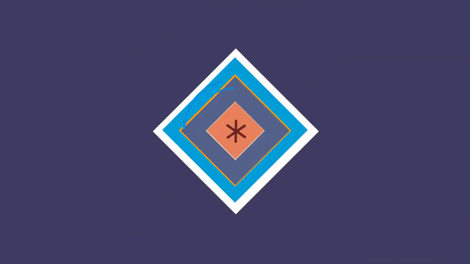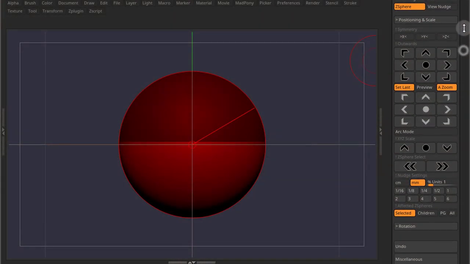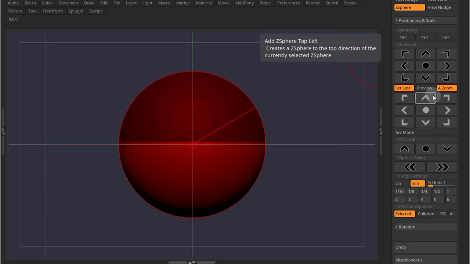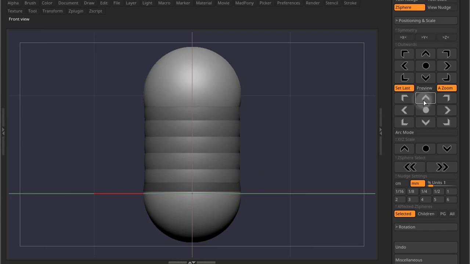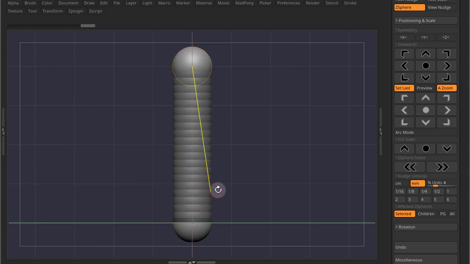Okay, so in version 1.3.4, we introduced a new tool in the ZSphere transformation type that is called arc mode. So let's check out how this works. If I just add the ZSphere up, for example, let me change the size here. I get a ZSphere 4 millimeter units up, so 1, 2, 3, 4, right? As expected, as we've seen in the previous video.